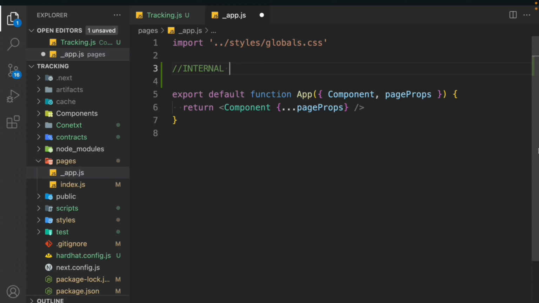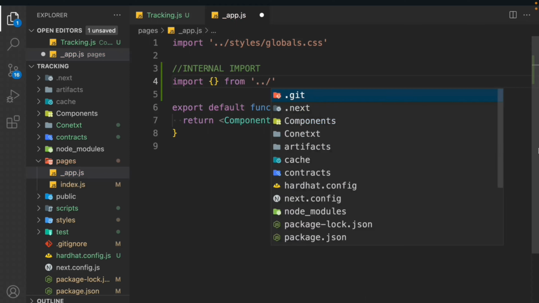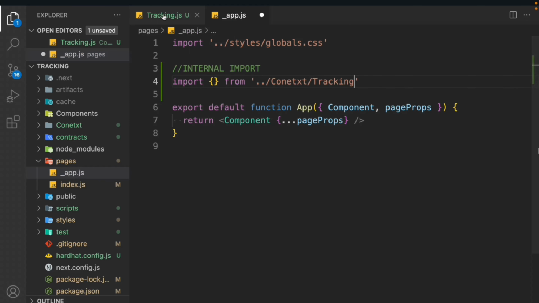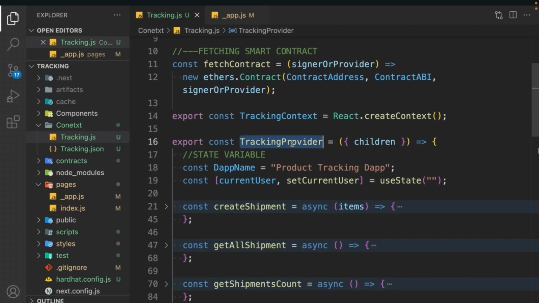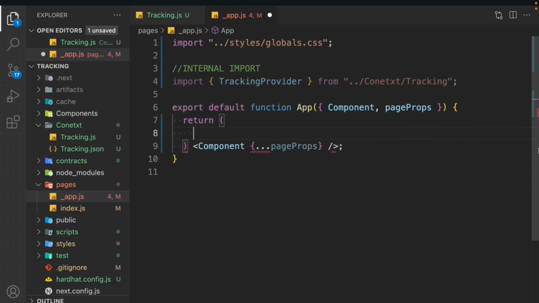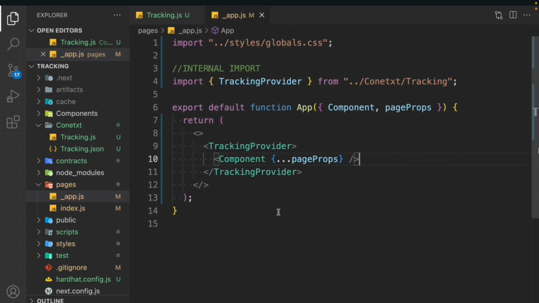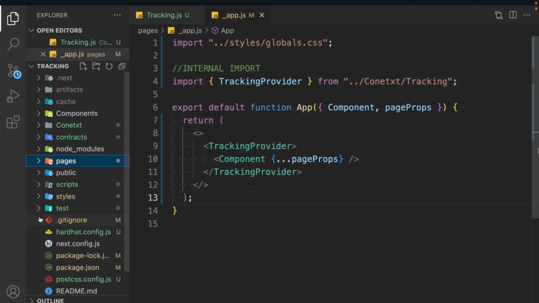Here we're going to write the internal import, and we'll say import that's coming from context tracking, and come back here, and here we're going to take this tracking provider, grab this one, copy this one, come back to the app, and here we're going to import it, and we're going to wrap the entire application with this tracking provider, so we can receive and have the data in every single component. So we'll take this block and say tracking provider, and inside that we're going to take this component page props and remove this one, and that's the only setup you have to do, and that looks pretty fine.